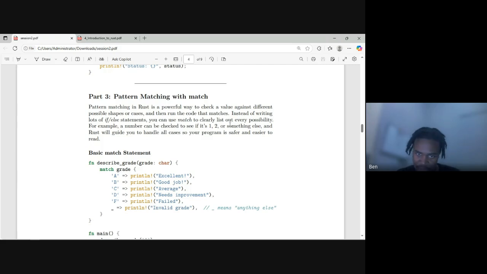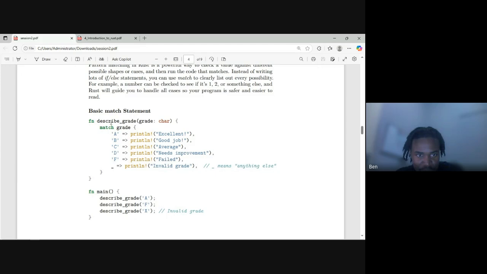For example, a number can be checked to see if it's 1, if it's 2, or if it's something else. And Rust will guide you to handle all cases so your program is safer and easier to read. So this is an example of how you use match. Here in this case, you are using char, and whatever character parameter you put in this function, if it matches with an A, then you print out excellent.